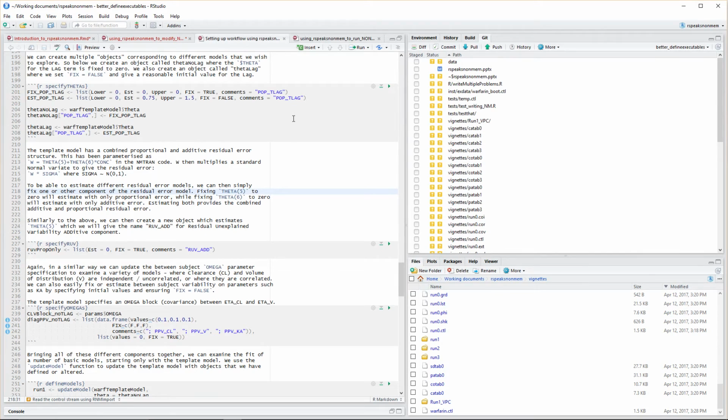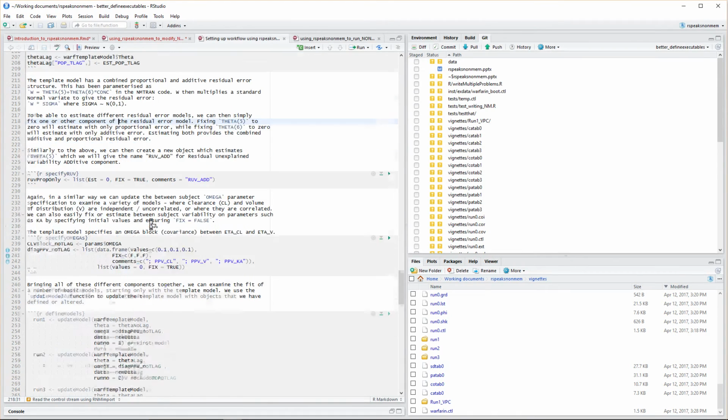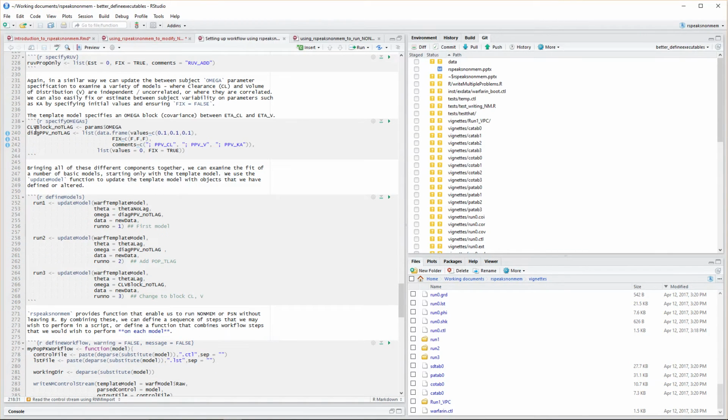And so what I can do is specify both of those, and then I would have a theta data frame or theta set where I'm fixing t-lag and a different one where I'm estimating t-lag. And you can imagine having combinations of these for different models. If you're treating the residual error as combined, using thetas, thetaizing your residual error, then you may want to incorporate those into your theta block. But similarly for omegas, I can have a version of the omega where I have a block between clearance and volume, but no T-lag, or one where there's a diagonal between subject variability, but still no T-lag. And you can specify those like this.